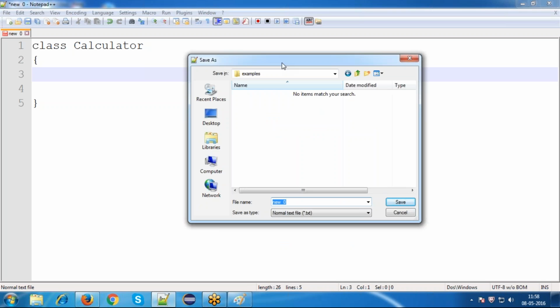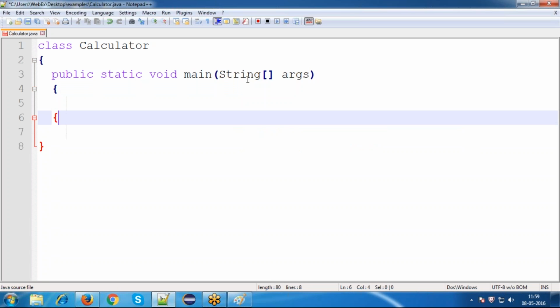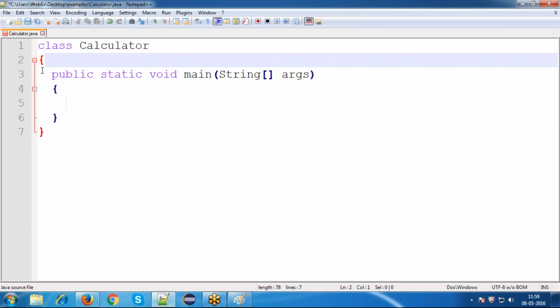I have taught you already what the standard is. The class name is Calculator, hence the file name must also be Calculator, and the extension is .java. Save the program. Now if I want to execute the Java program, then I need to have public static void main, with a String array as an argument. Open the main method, close the main method. This is called the scope of main, and this is called the scope of the class. Save the program.